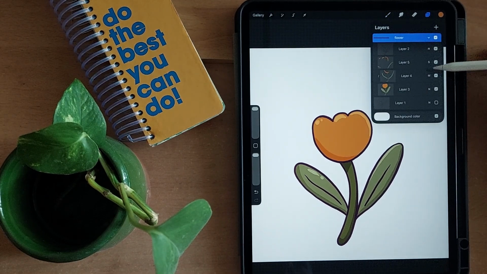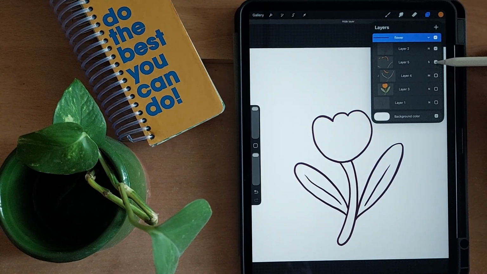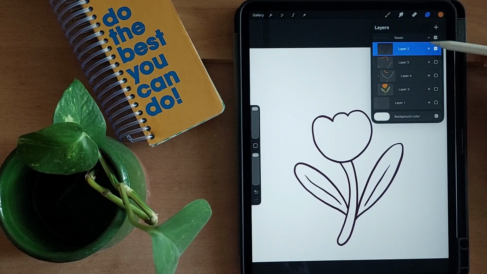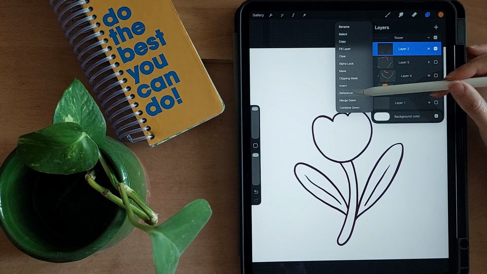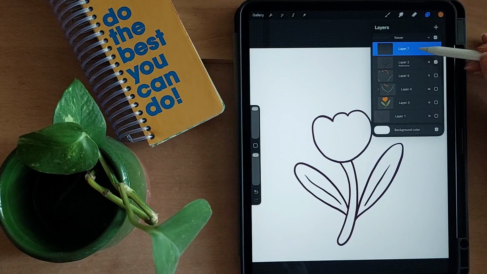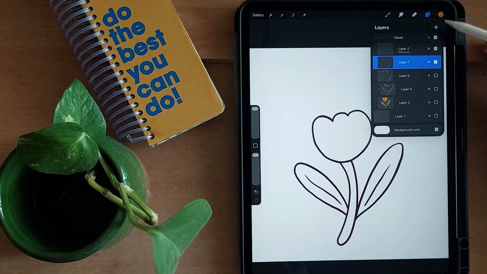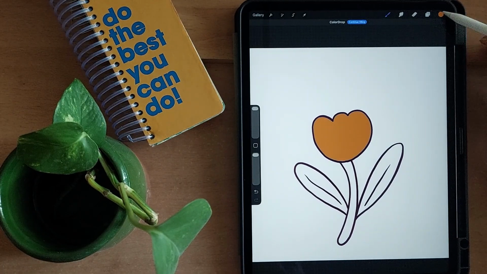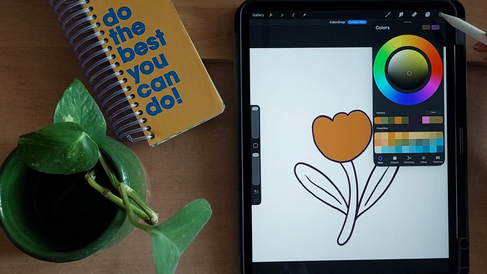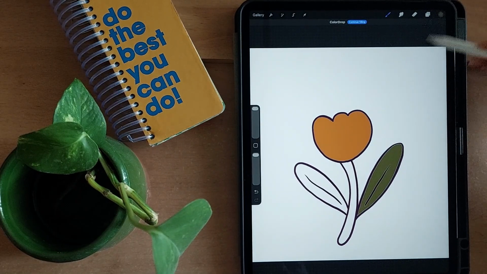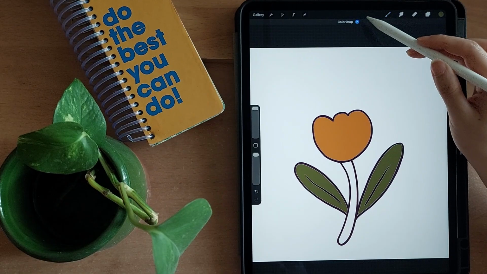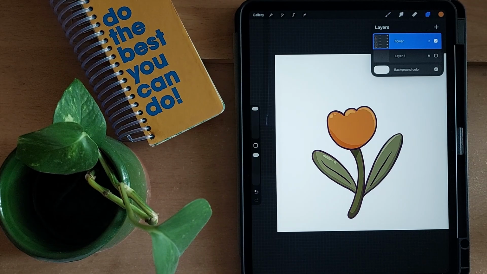Another great option is setting a layer as a reference for coloring. Tap the line art layer and choose reference. On another layer, drag colors into the shapes to fill them. We can also choose continue filling to color more easily instead of dragging each time.